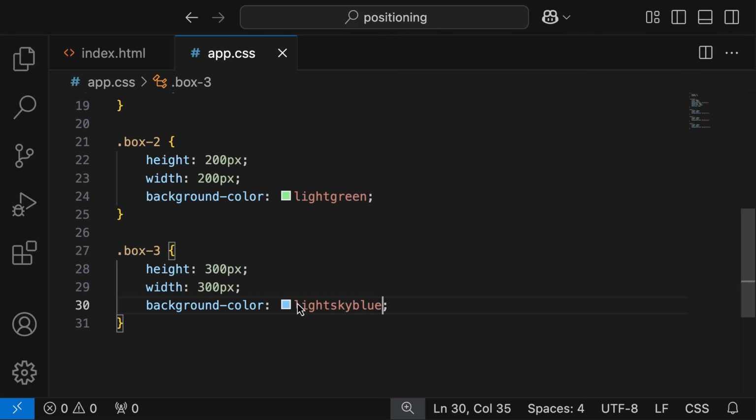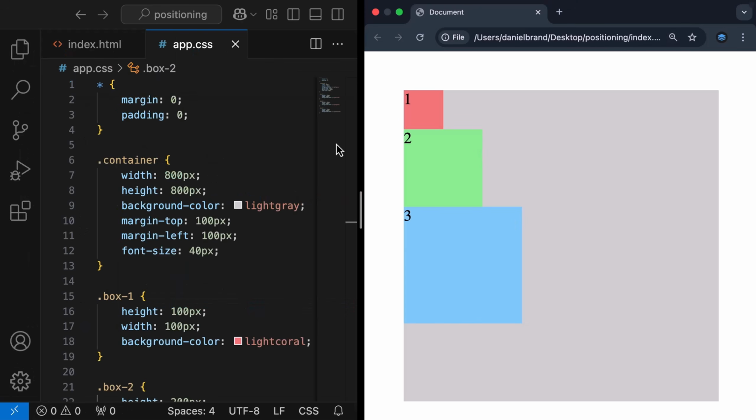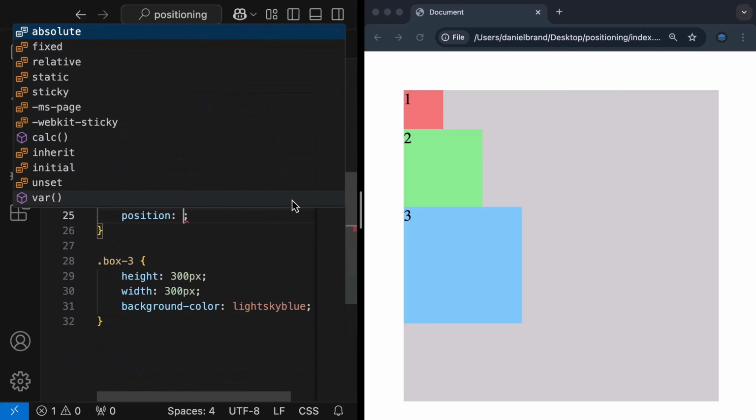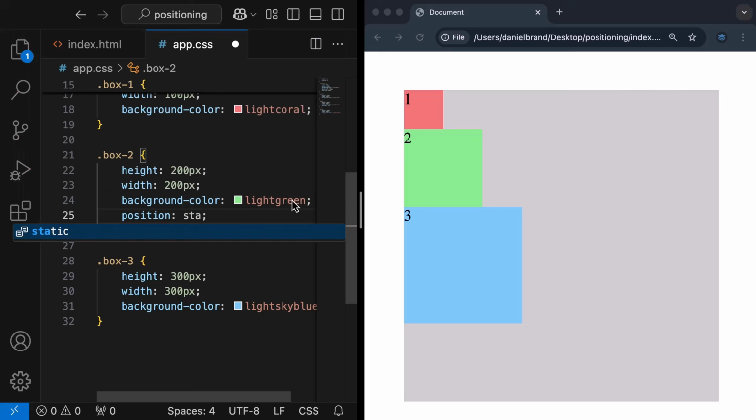All right, let's check this out in the browser. Okay, nothing crazy going on. We have our main container in gray and our different boxes stacked on top of each other because they're block elements. Now let's go to box 2, add the position property, and give it the value static. If I refresh, nothing changes.